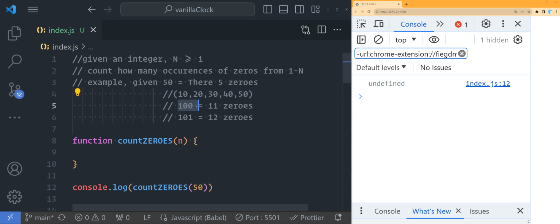Now, when you get to 100, instead of being 10 zeros, it should be 11, right? Because 100 has an extra zero. And then 101, there's another zero, so it should be 12, and so on.